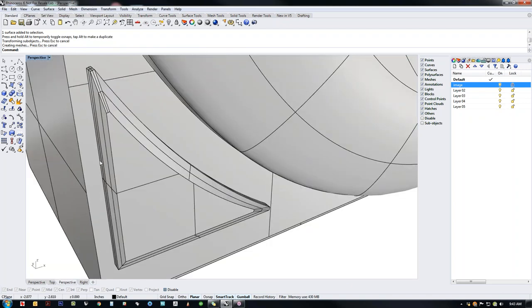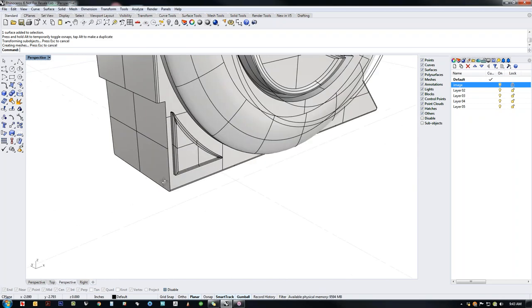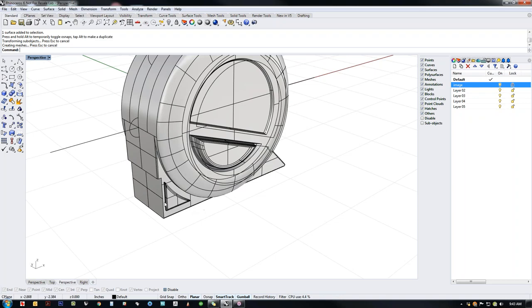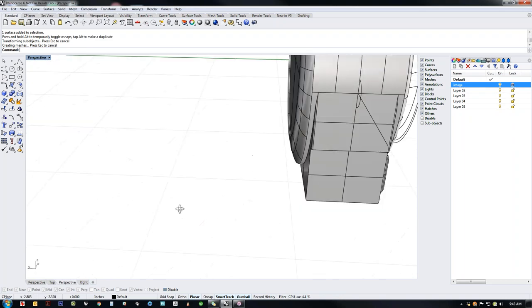So there's that. If we decided that we wanted this to have a little reveal or something around it, we can do that pretty easily just by extracting this surface, sinking it in, and then making a new connecting surface between it. But I'm going to leave it just kind of connected to the surface. This is just kind of a quickie form model.